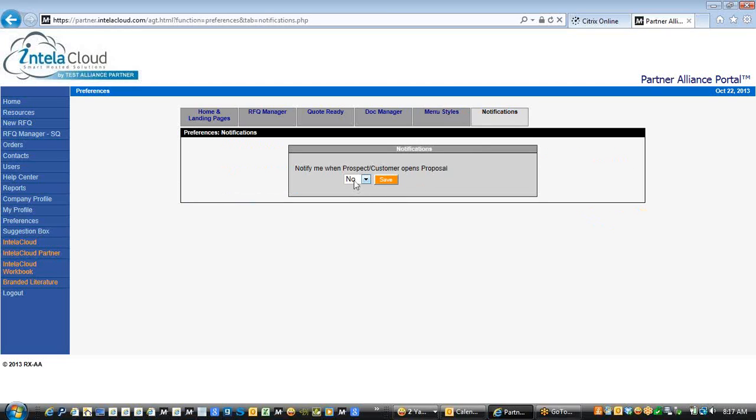Notifications: notify me when the customer opens the proposal. That's a nice little feature. Often you'll send over here in RFQ Manager the proposal off to the customer, and you sit back and you don't know, did he look at it or not? Well, the system will send you, if you click this to yes, an email that says, hey, the customer viewed your proposal. So it's, again, a nice way to close the loop with your customer base. So that's just some things in preferences you should be aware are there.